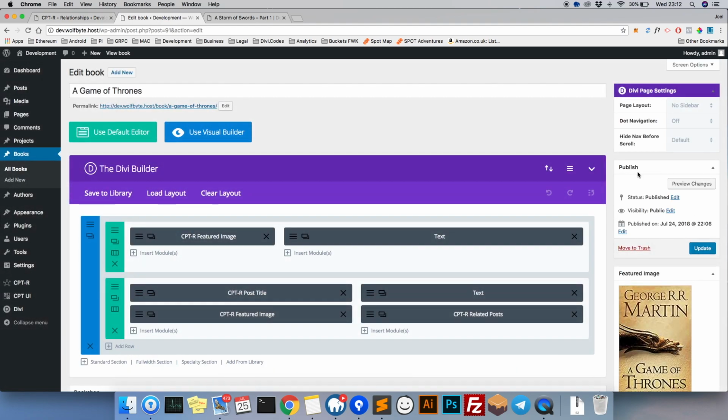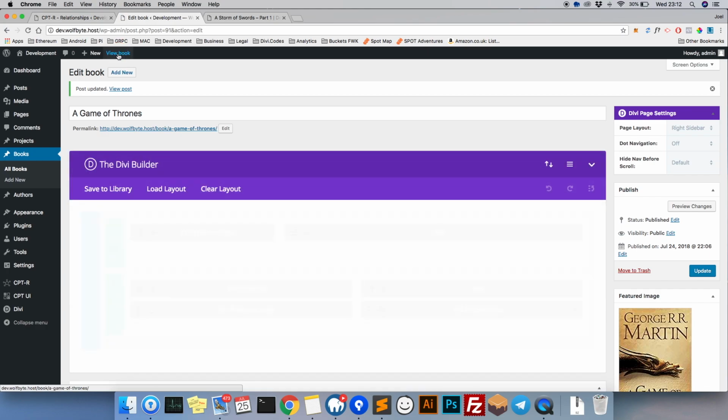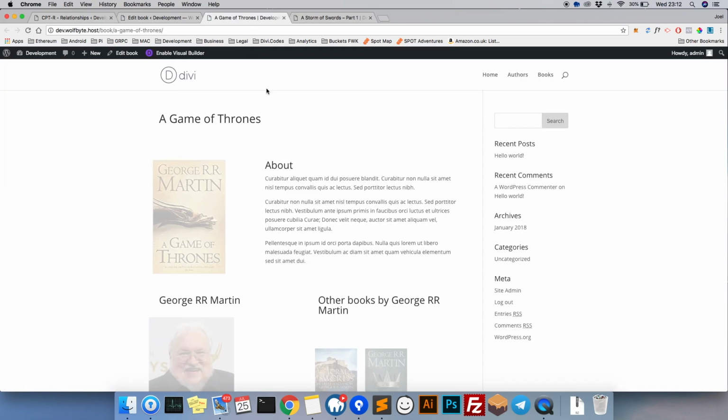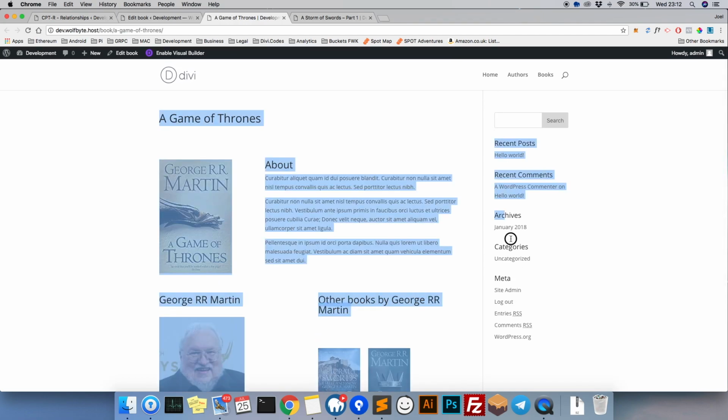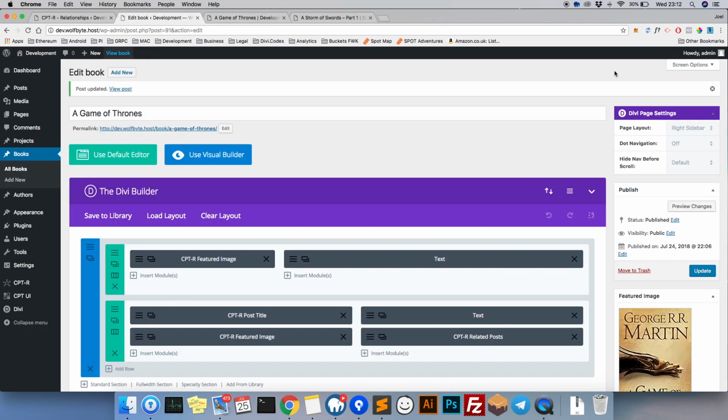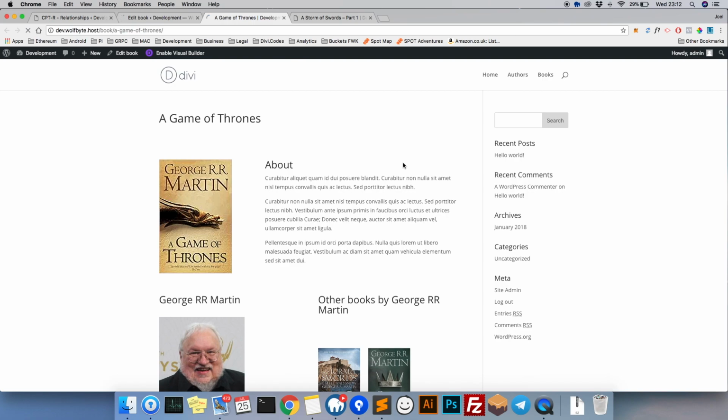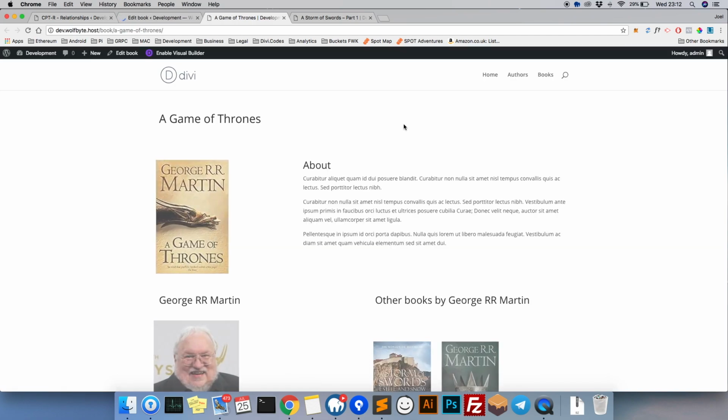Now, you may find that you've got a sidebar on pages. I think it's not showing for me because I previously disabled it, but just so you are aware, if you apply your layout and your layout page looks like so, you've got this sidebar, you can remove that from the Divi page settings in the top right hand corner. Just select no sidebar under page layout, and that will remove the sidebar.